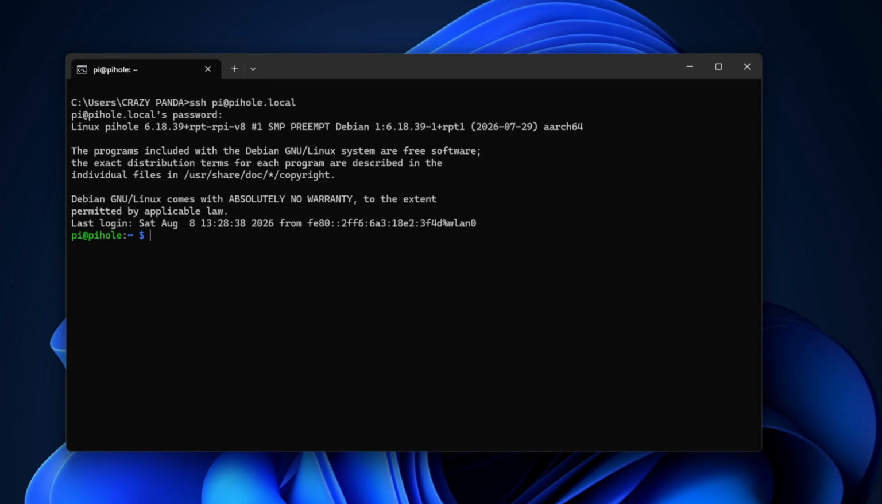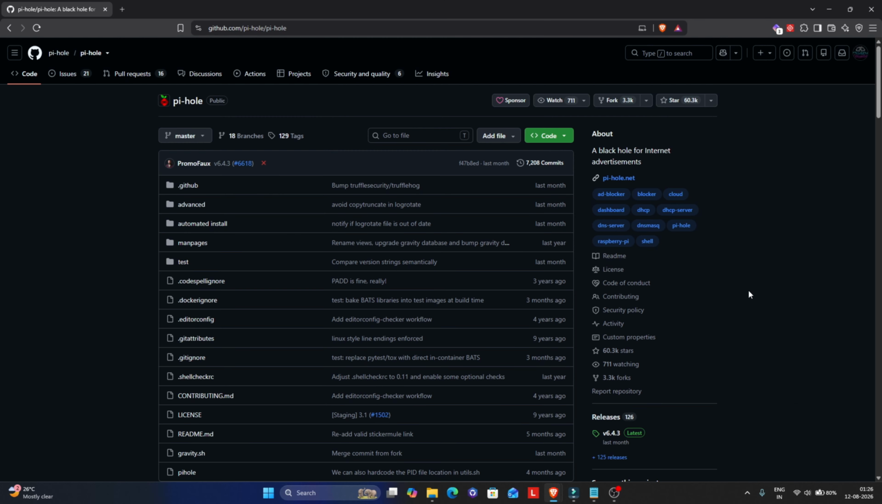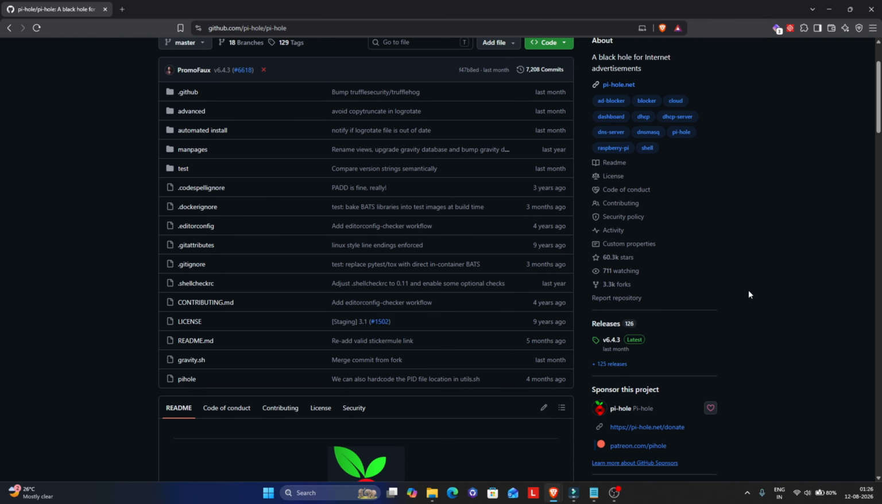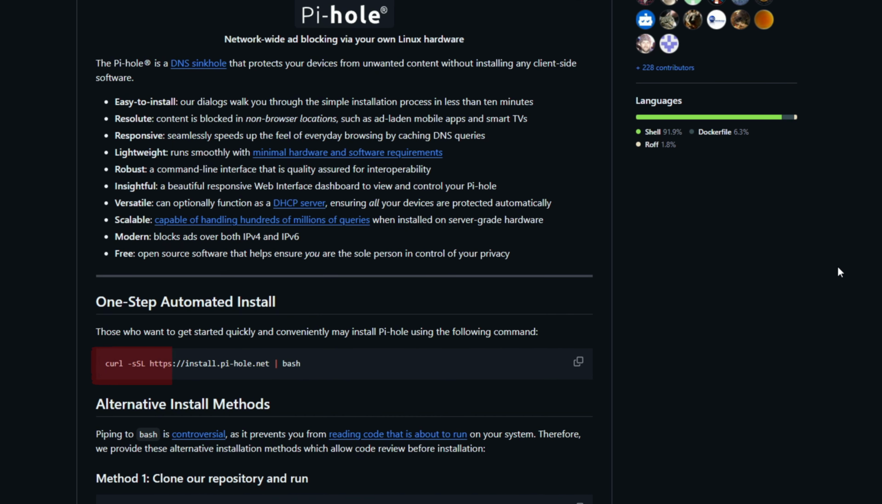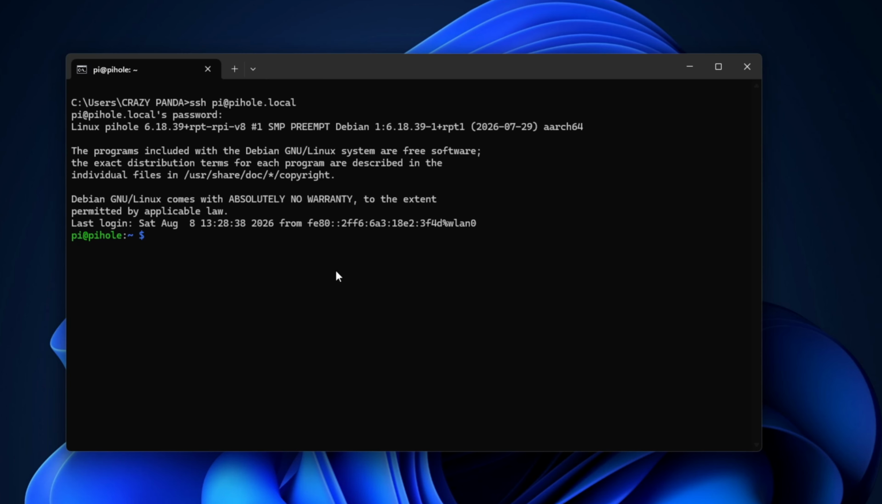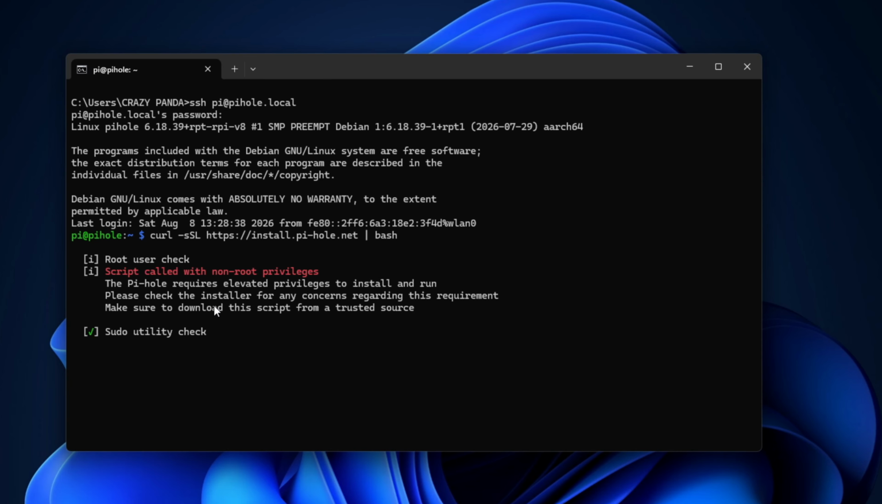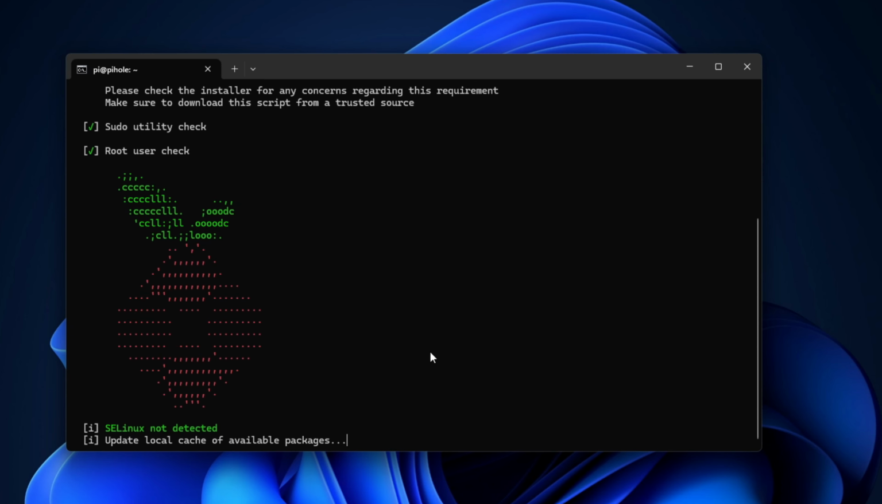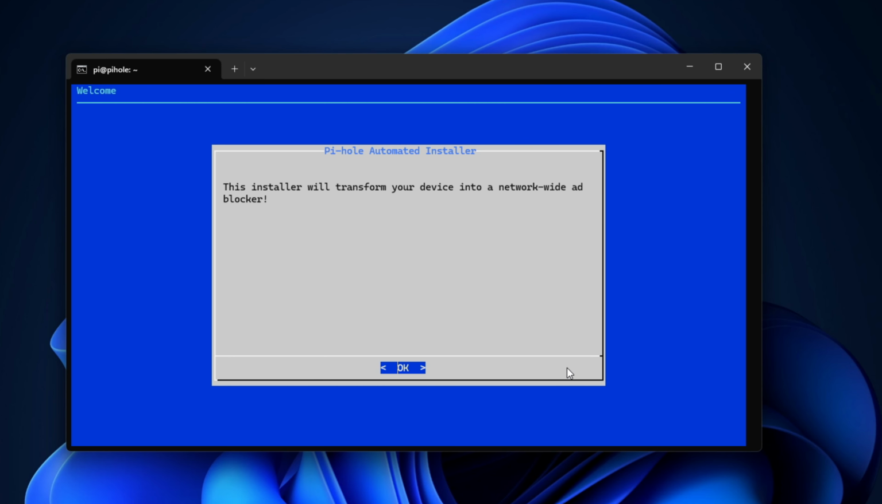Now that your Pi is up to date, let me show you how simple it is to get Pi-hole installed. We'll use the official one-step automated installation command from the Pi-hole GitHub repository, curl -sSL https://install.pi-hole.net | bash. Copy and paste this command into your terminal and hit Enter. The installer will download all necessary dependencies and launch the setup wizard. You'll see a pop-up stating this installer will transform your device into a network-wide ad blocker. Just click OK. And OK again on the donation prompt, though consider supporting the devs if you love the tool.